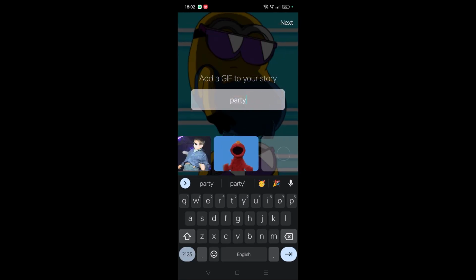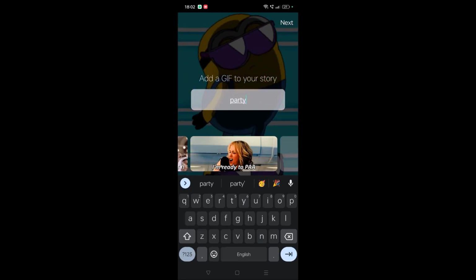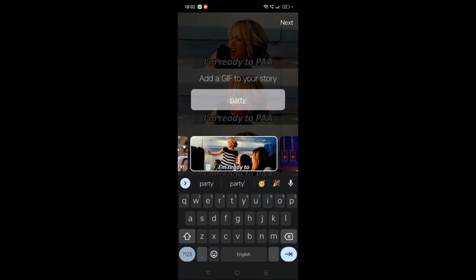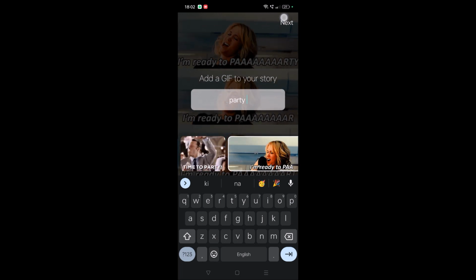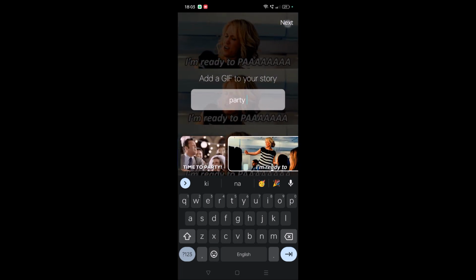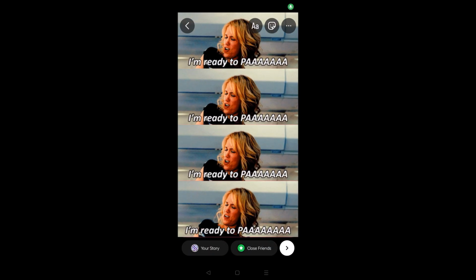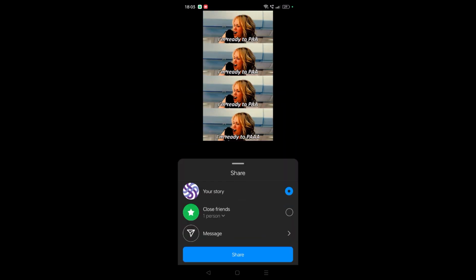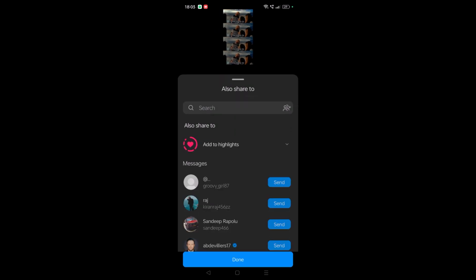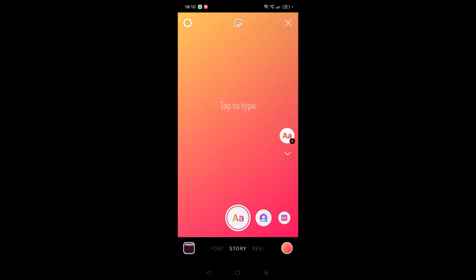See here, you can choose one of the GIFs and click on this, and it gets added in the background. So at the top right, you'll see an option called next. Here you need to tap on that next, and here you need to click on this forward symbol to post it to your story, and click on share. Done.